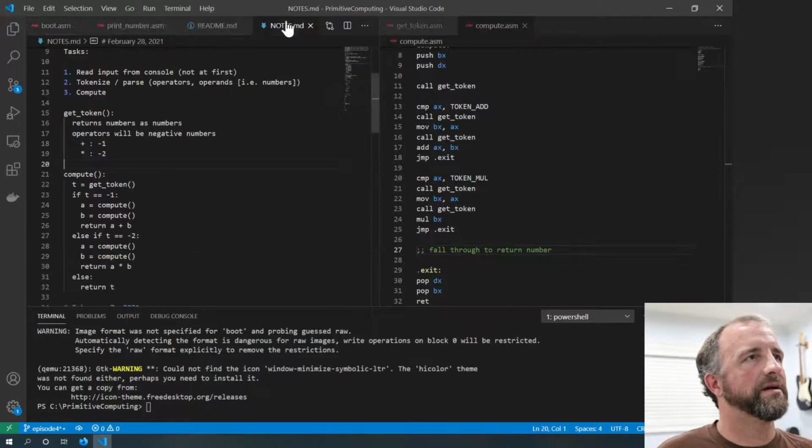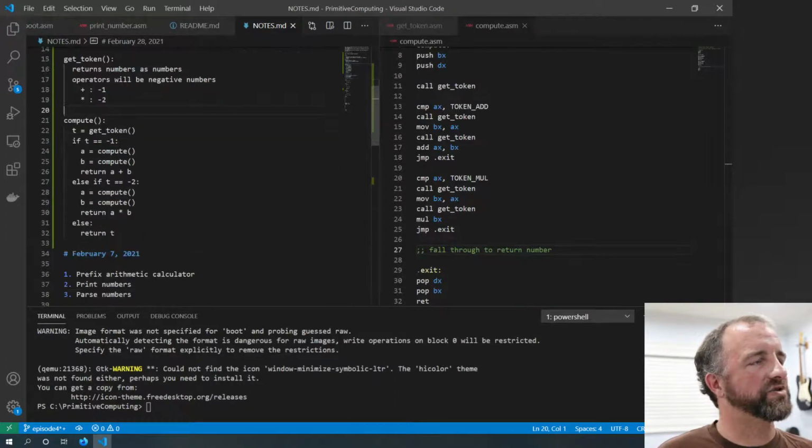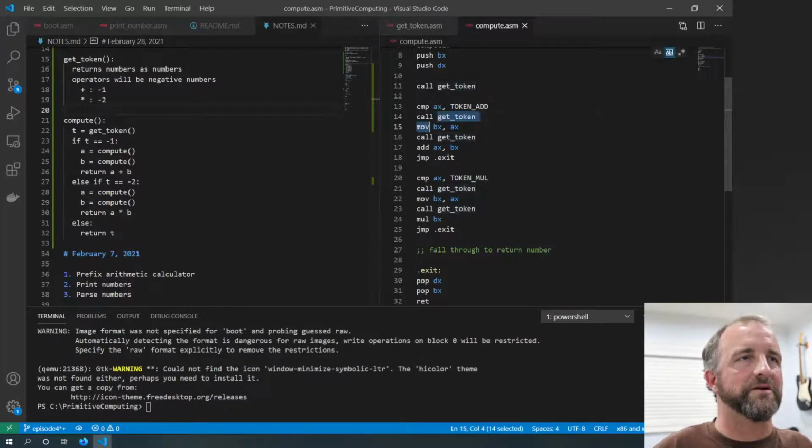And that should basically match the, yeah, here's sort of the pseudo code that I wrote for it. So it's get token. Oh, this is not get token here. We want to call compute.